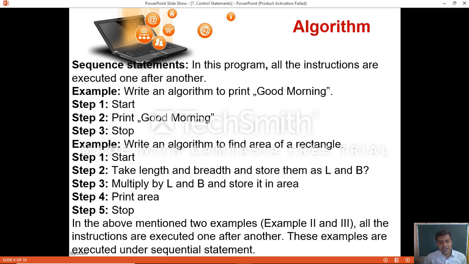Another example: write an algorithm to find the area of a rectangle. We know the area of a rectangle equals length into breadth. Step 1, start. Step 2, take length and breadth and store them as L and B. Step 3, multiply L and B and store it in area. Step 4, print area.